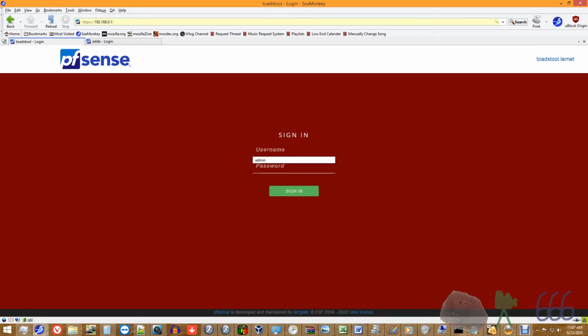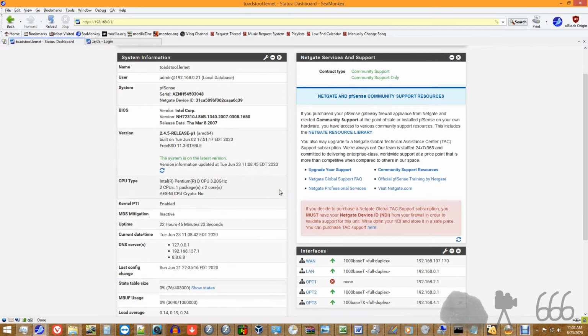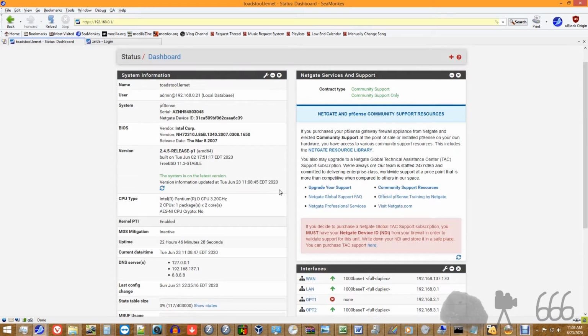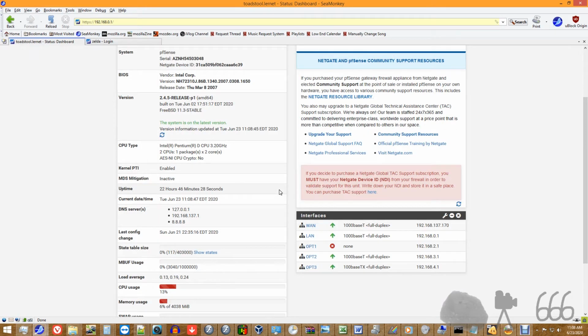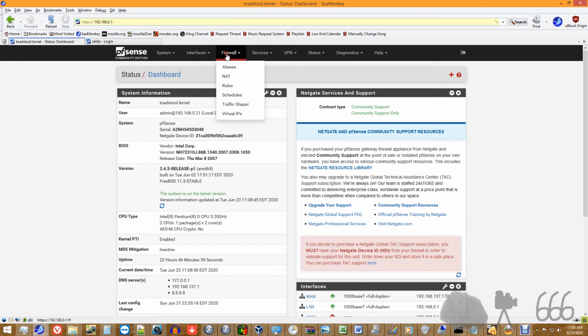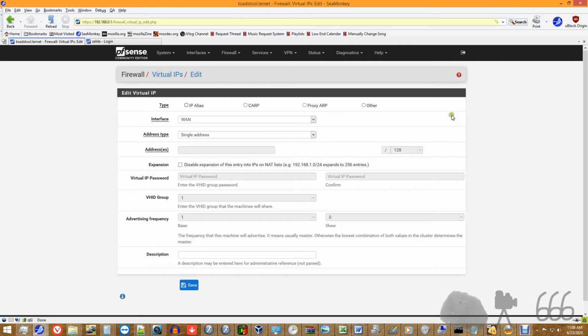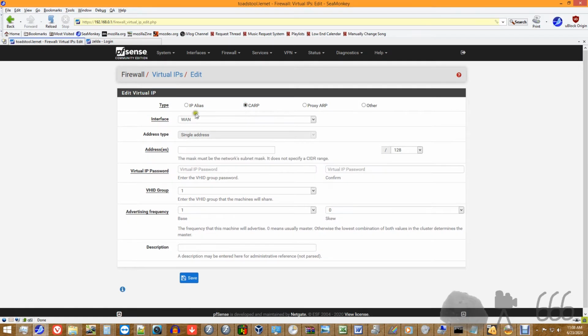So we'll sign into the primary machine here, and we'll go ahead and check this out as it is. Everything should be fine. Nothing out of the ordinary. So what we're going to do is go under Firewall, if we can. This mouse is junk. Virtual IPs, and we will start adding them. So we want CARP, which I think, if I remember right, stands for Common Access and Redundancy Protocol, but I don't remember exactly. So give it an address.